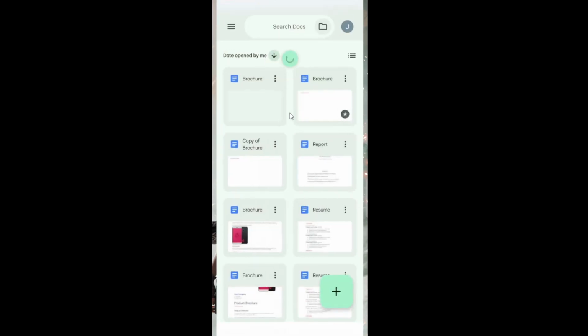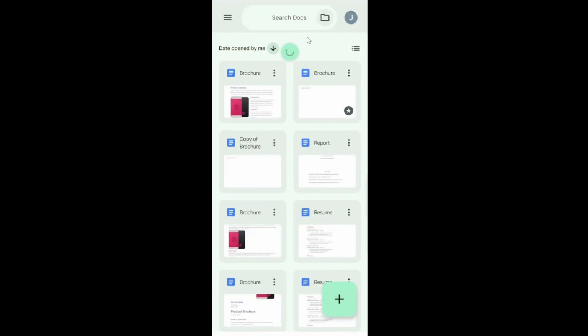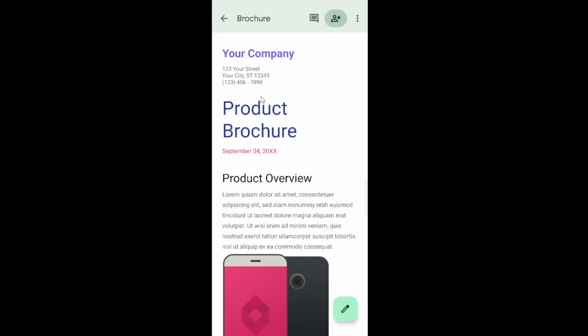Start by launching Google Docs on your device. Give it a moment to load your recent files, then open the document you want to modify. You can pick it from your recent list, search for it, or browse your folders, whatever's fastest for you.